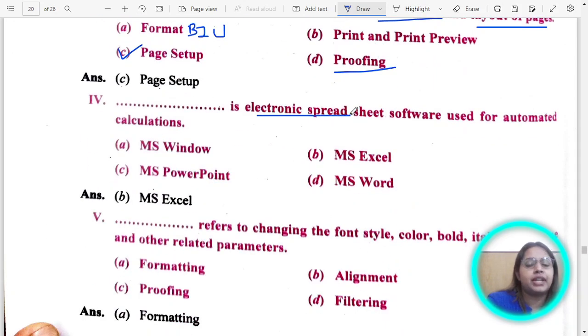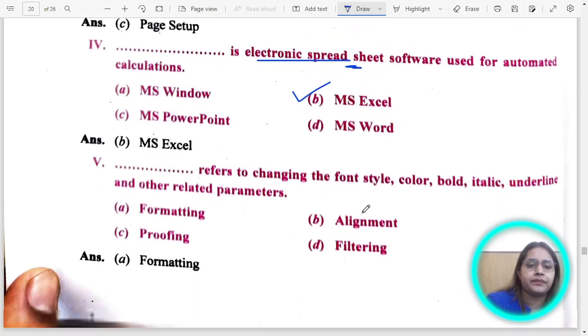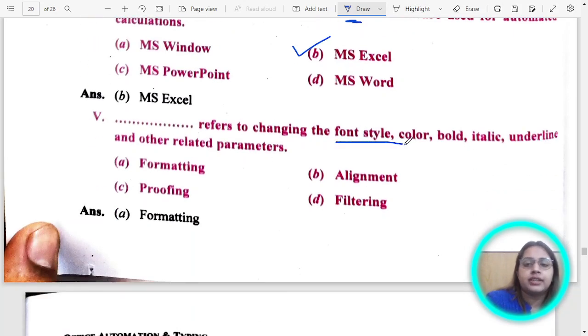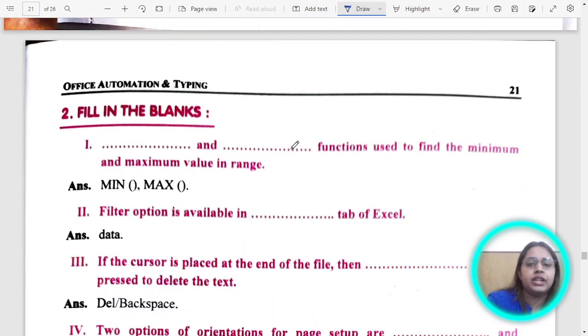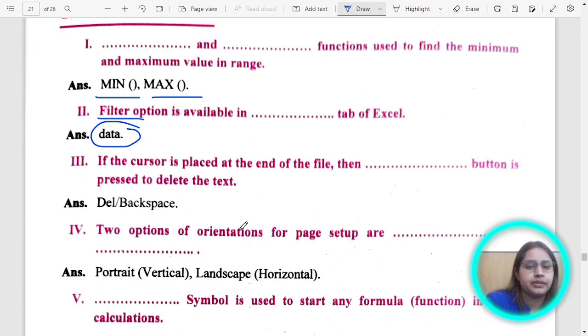Dash is electronic spreadsheet. Spreadsheet is coming, so it is Excel. Changing the style, color, bold, italic, these all are known as formatting. Dash and dash for minimum and maximum. For minimum, we use min. For maximum, we use max function. Filter and sorting. These are on data tab.